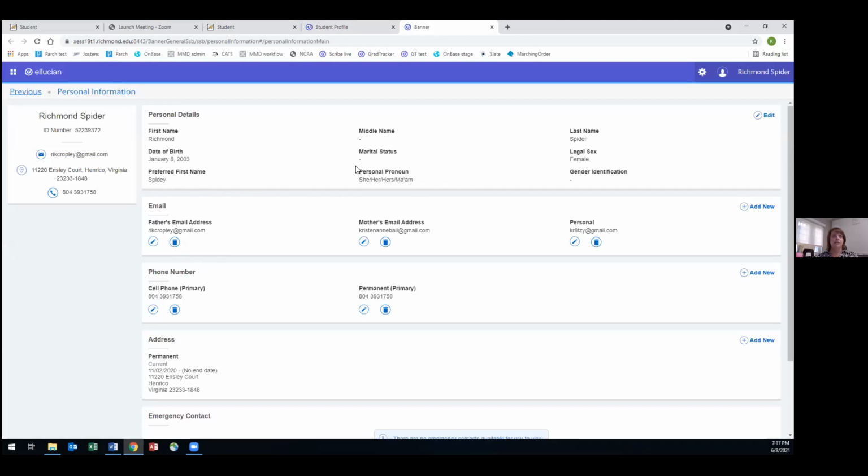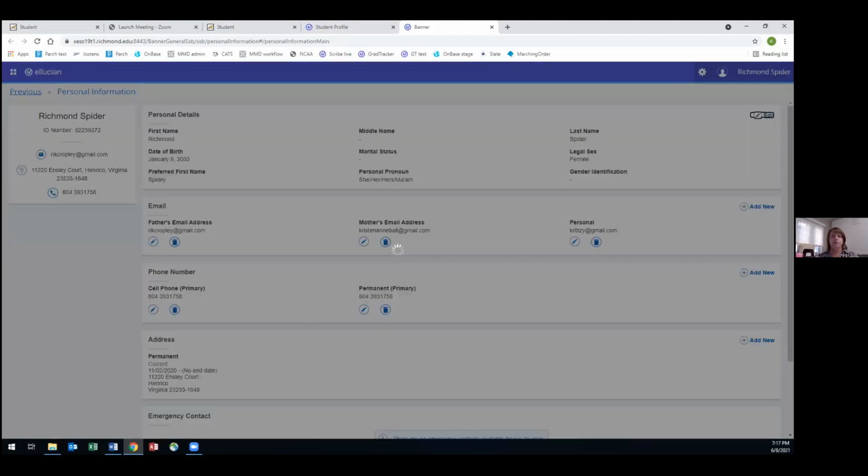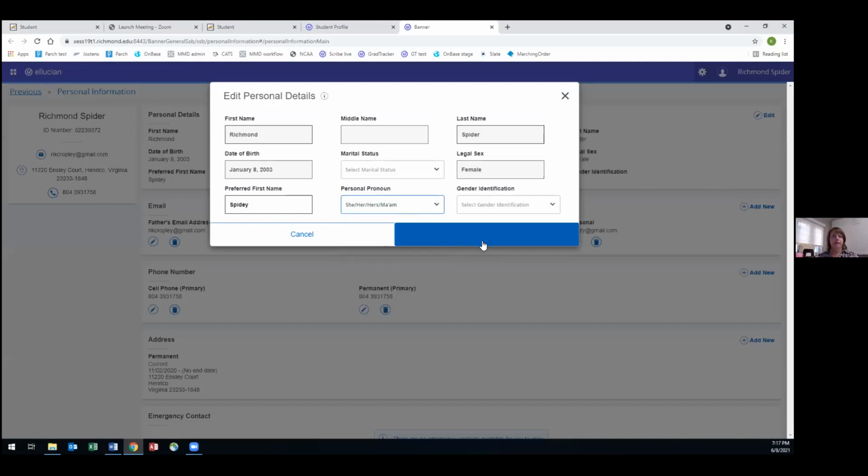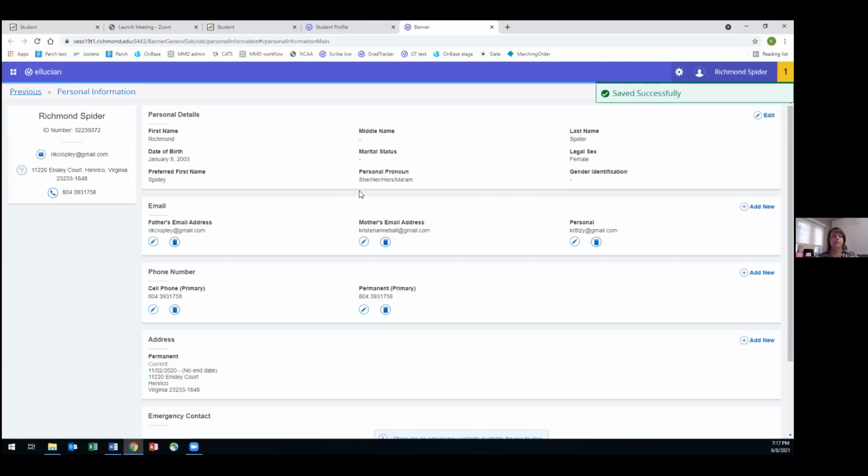The one thing I can change is my personal pronoun here. And if I wanted to designate a pronoun, I could come here, go to the edit button, pick from the pick list, and click update, and that is now saved. That pronoun will appear on class rosters and on GradTracker and on the advisor profile to see as well.